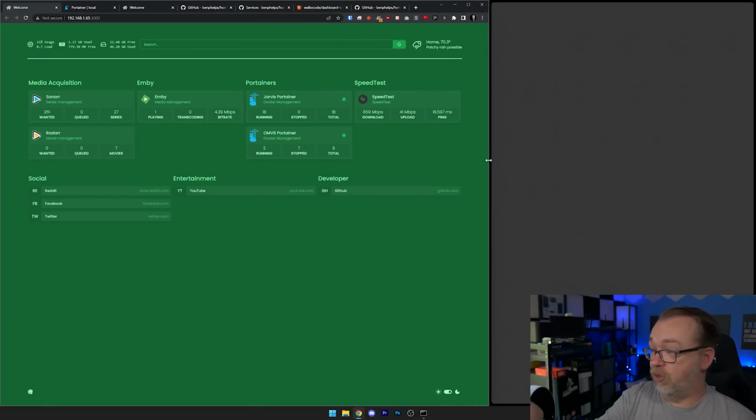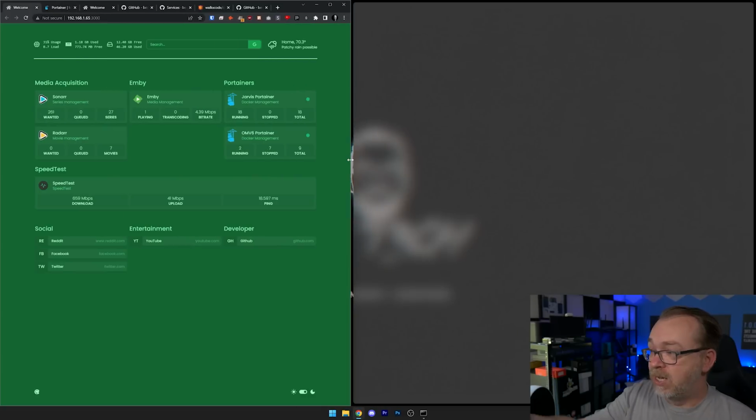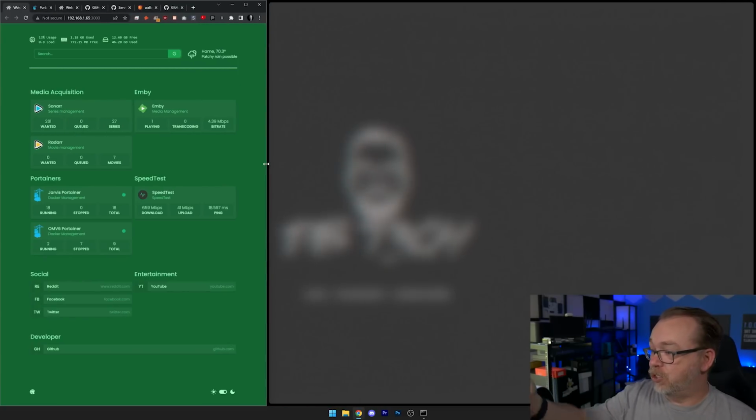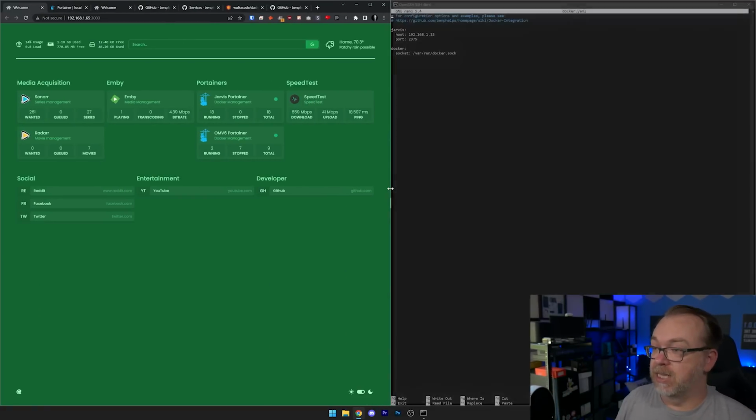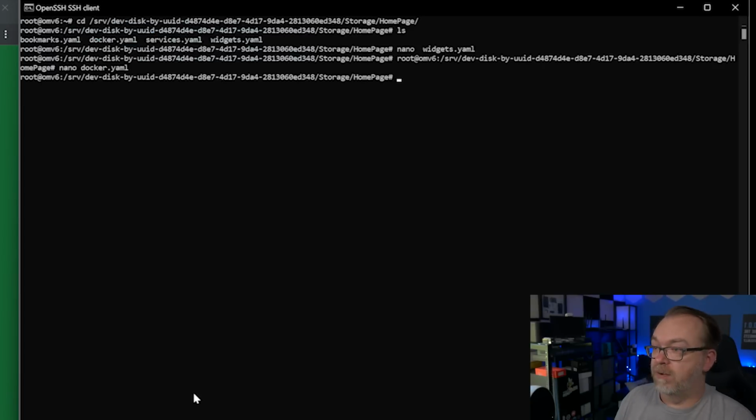You'll also notice that it is very mobile friendly. If I drag this back out, there's four columns across. If I bring this down, now it's 3 and 1. Now it's 2 and 2. It's very, very mobile friendly. So you should be able to put this on your phone, your tablet, whatever, and view it very easily that way. So let's exit out of this YAML file.